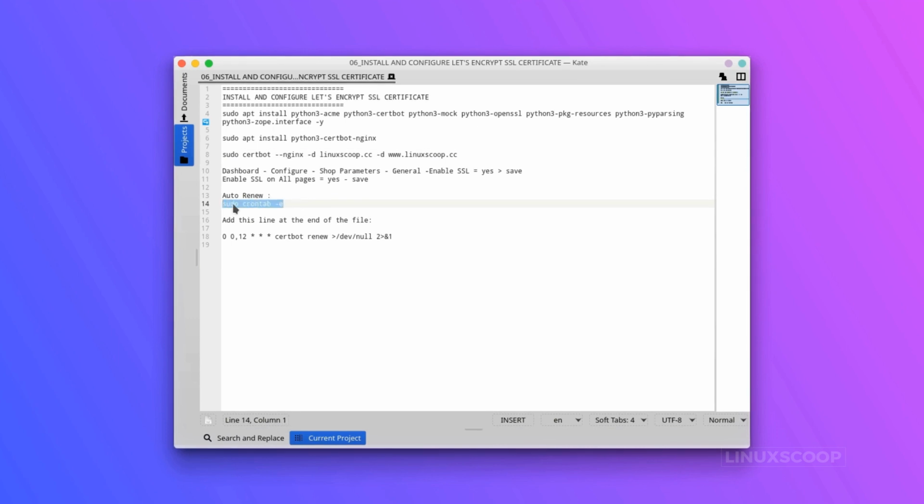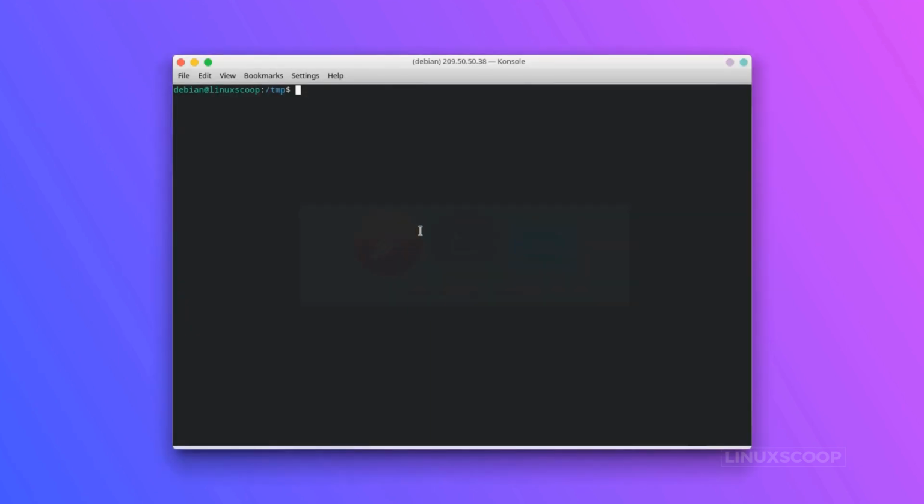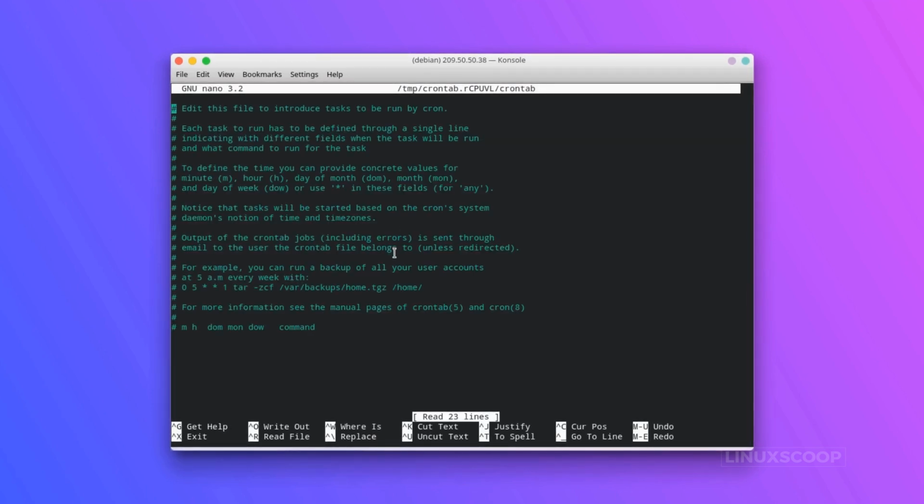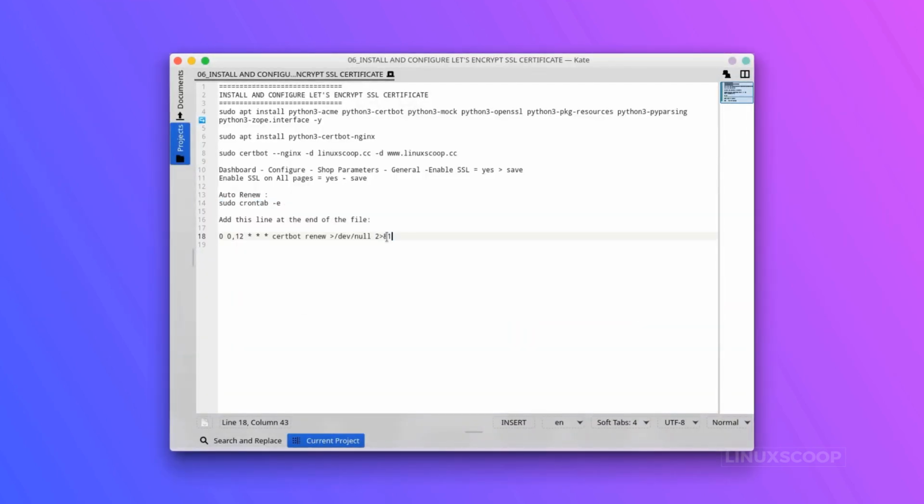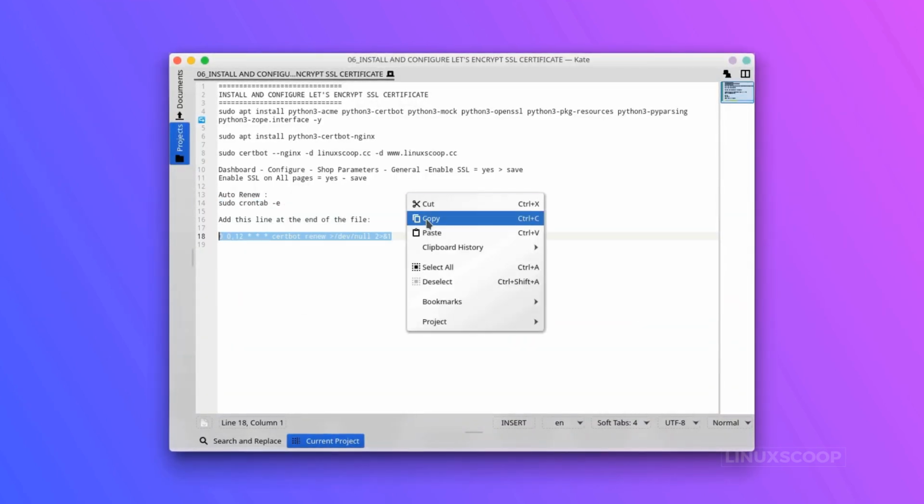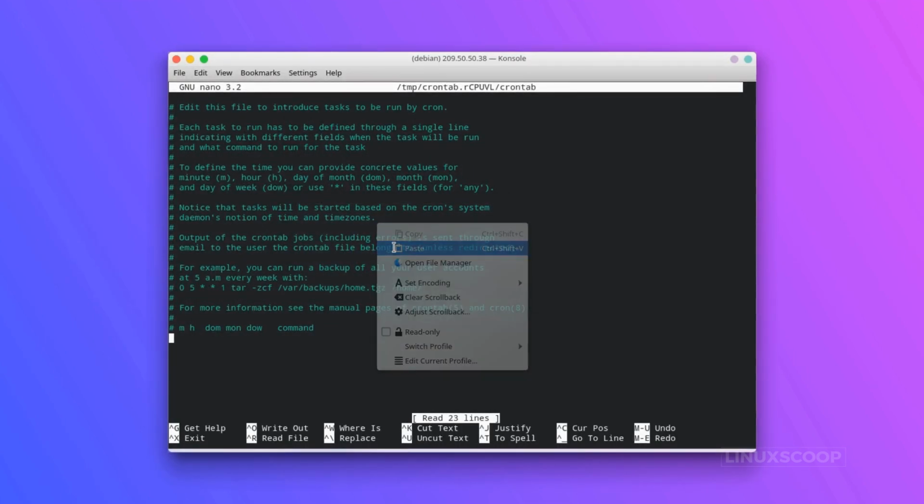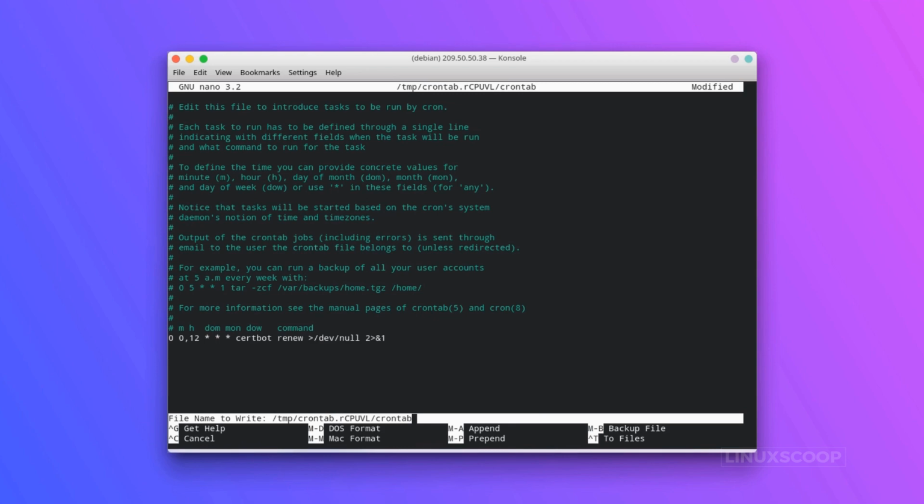Now set up a cron job to check for certificates that are due to expire in the next 30 days, and renew them automatically. Add this line at the end of the file, then save the changes. This cron job will attempt to check and renew the certificate twice daily.